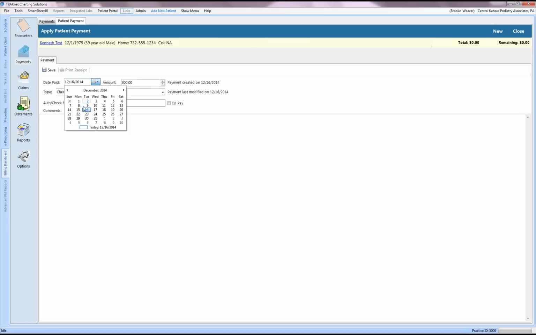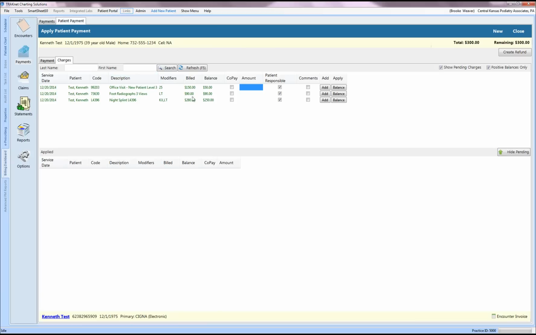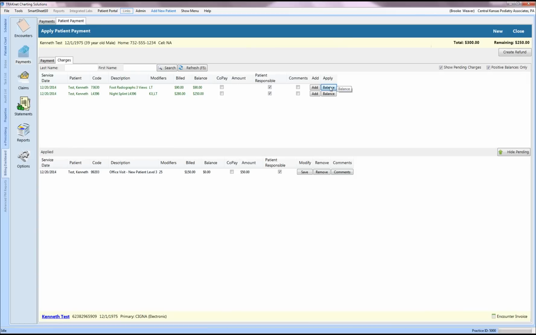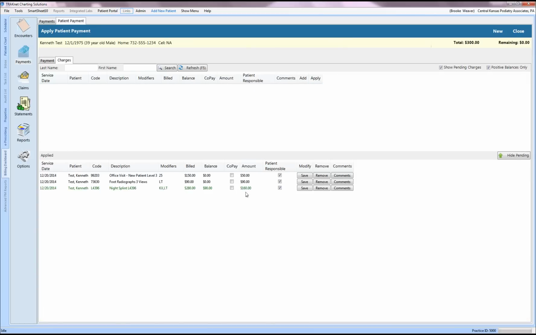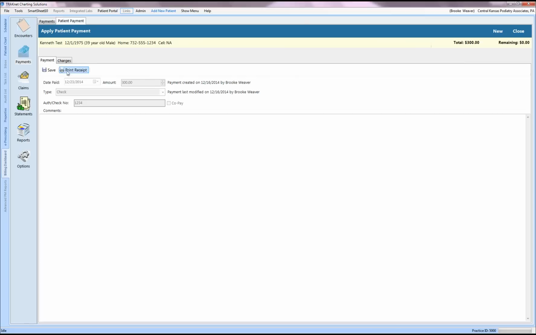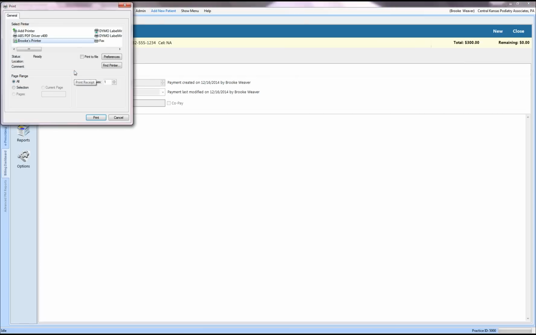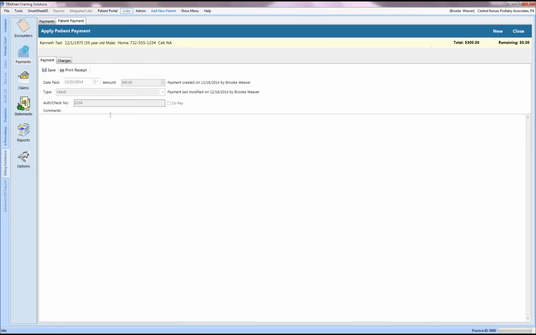But he needs me to hang on to it till tomorrow, so let's make sure we put that in tomorrow's pile. And let's put that on his balance. So he just has a little bit of a $90 balance. So he's good to go. And that's all applied. And let's give him a receipt. So let me print him a receipt. And he's good to go. Well, that's good. That's all taken care of.